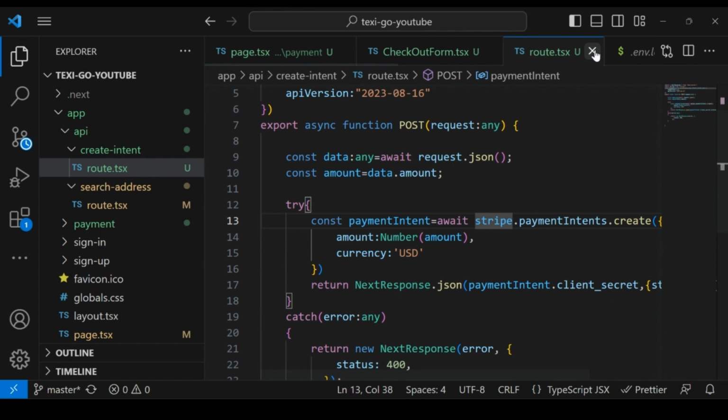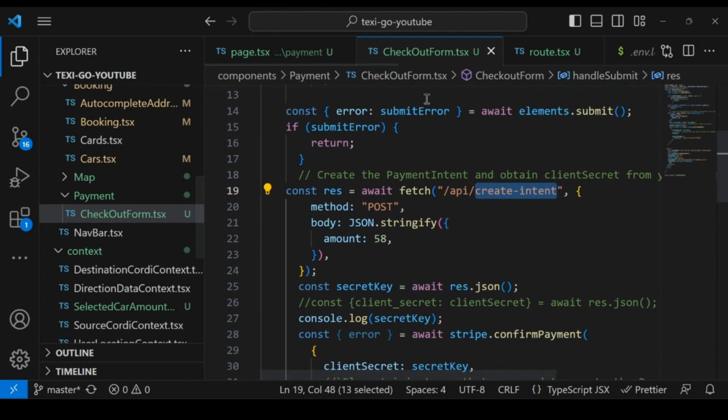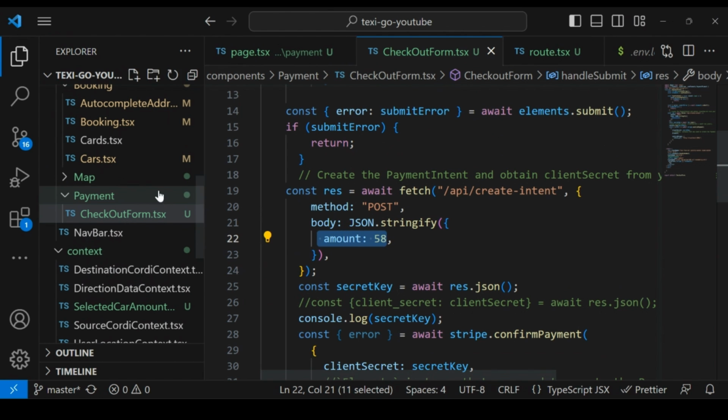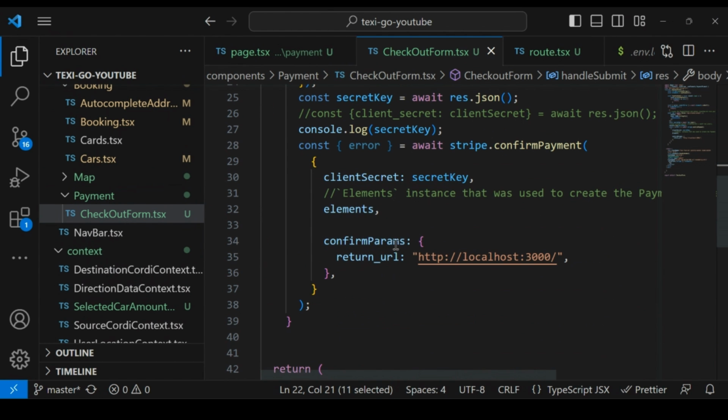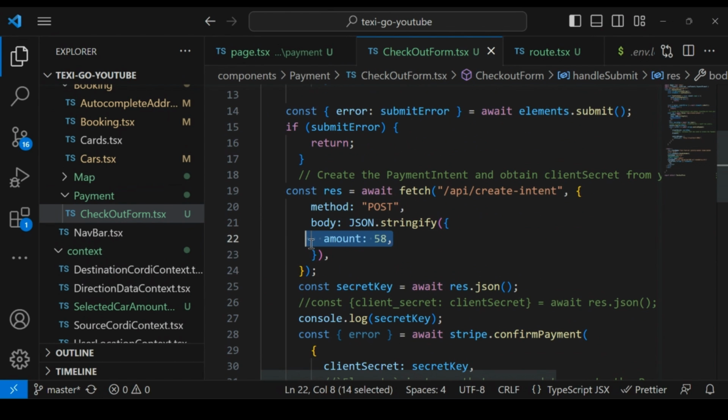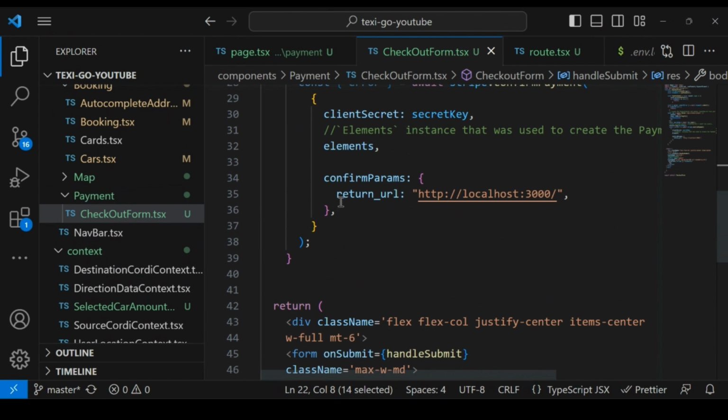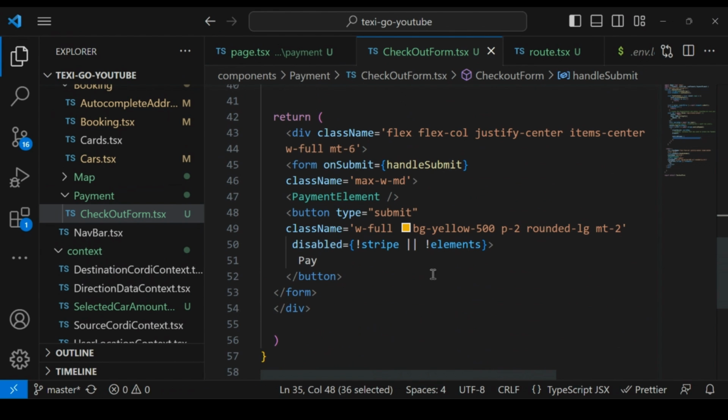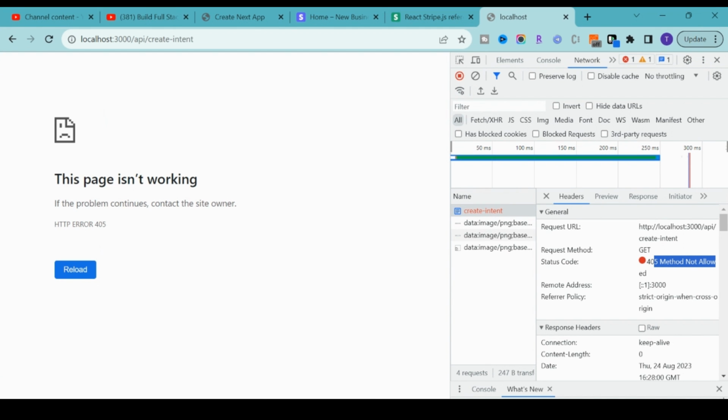Now once you save, obviously make sure in the checkout form we have this API endpoint, the method is post, and then we are passing the amount as 58. Right now we are passing a hard coded value, but you can pass it once we get it from the car selection. For testing purposes we are passing the hard coded value. And now the redirect URL is the home URL, because we are redirected to the home page. Make sure everything is correct, save everything, and let's go back to our application now.